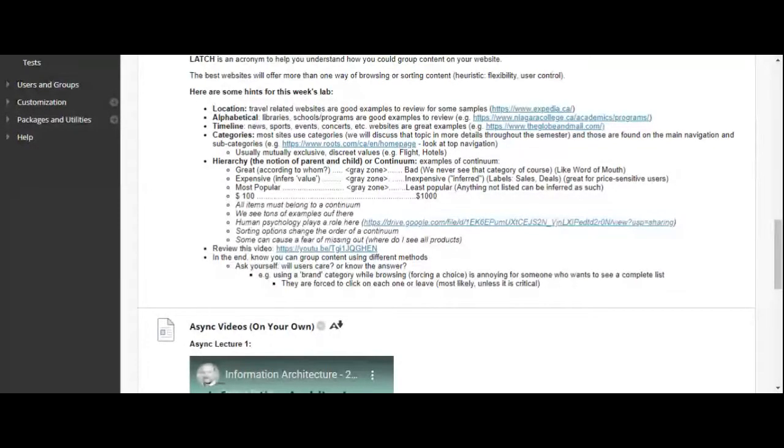When you think of expensive, it's the same thing, right? Usually it's the same thing that you're trying to put a price on. And when we say the most popular, it's usually a hotel or a cruise; you're comparing the same thing. A continuum is like comparing apples to apples. Think of it: it's all apples, but they have different characteristics. And we see tons of examples out there of continuum or hierarchy as well.